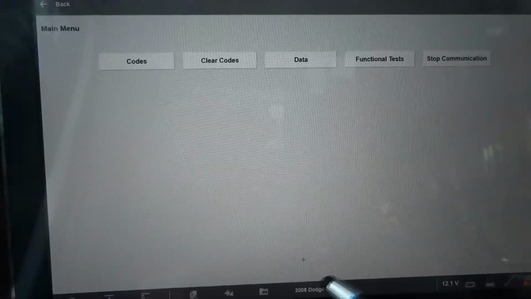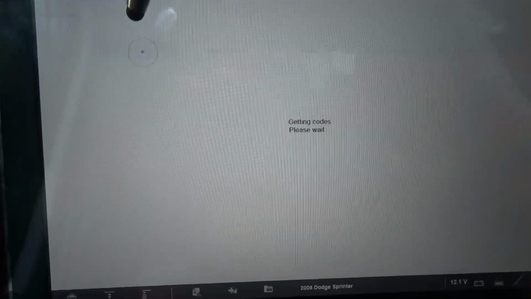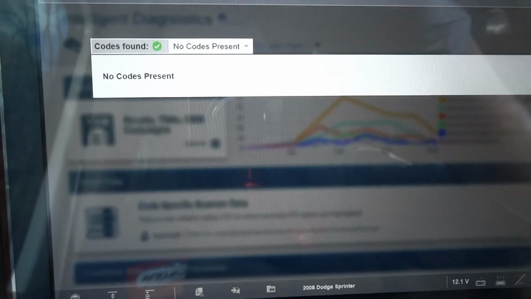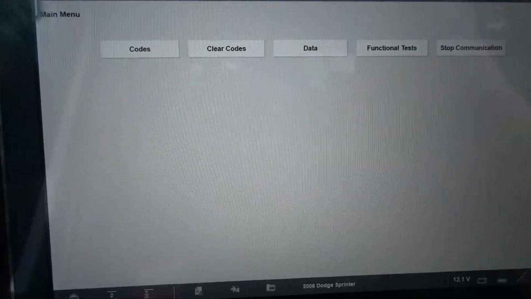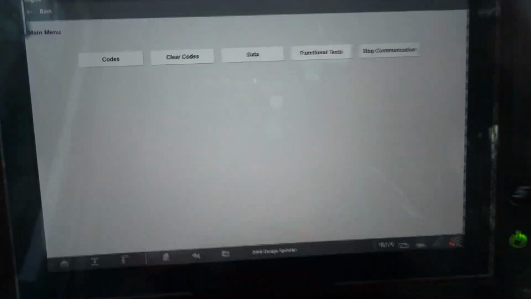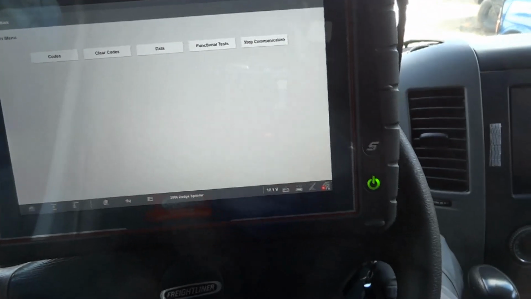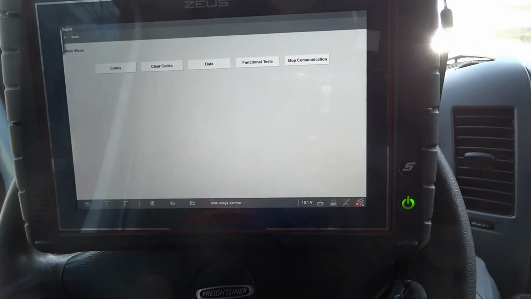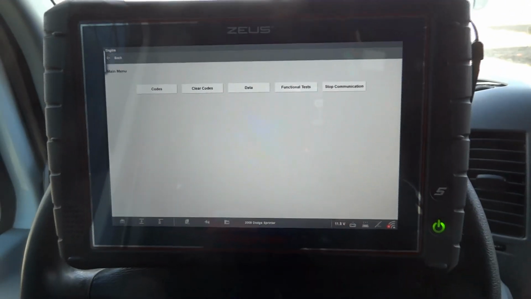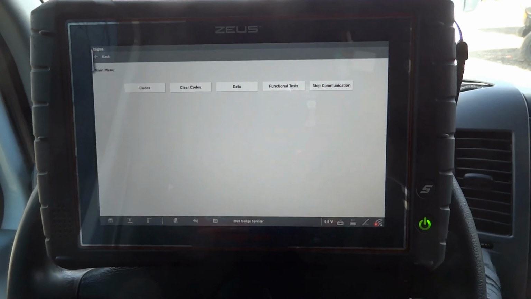So now all the codes are cleared. Let's try to read the codes again. So no codes present. Let's back out. So now let's crank the engine and see what happens. So I'm cranking the engine. So the engine cranks, but it doesn't start.